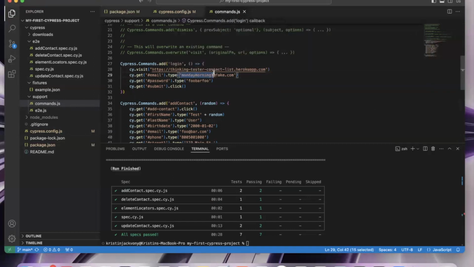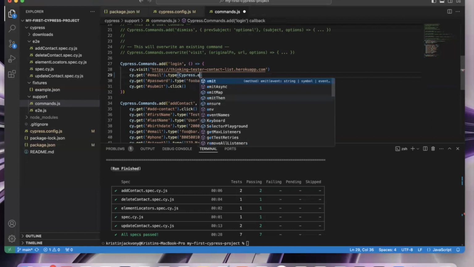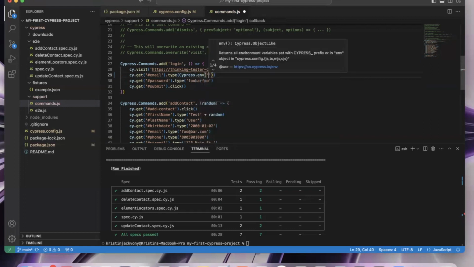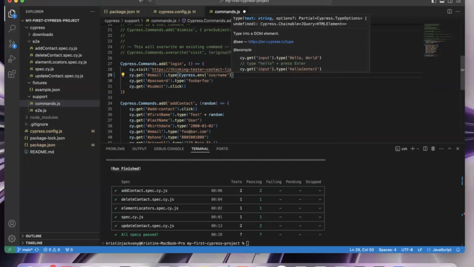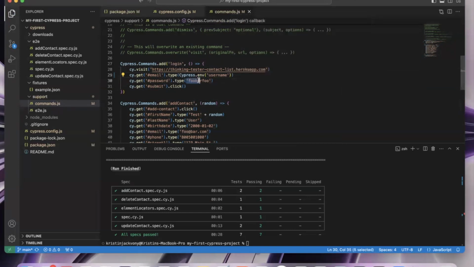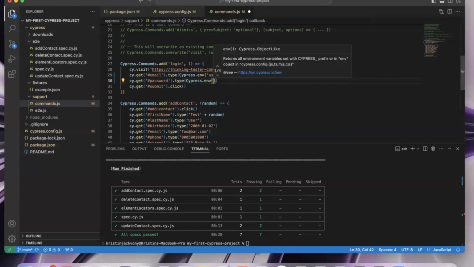And then we'll save. So now we can go back to our commands file, and instead of typing mondaymorning1@fake.com, now we can just type Cypress.env username. So this is how you call a Cypress environment variable that is in the cypress.config.js file. And we'll do the same thing for the password. Cypress.env password. Okay, we'll save.